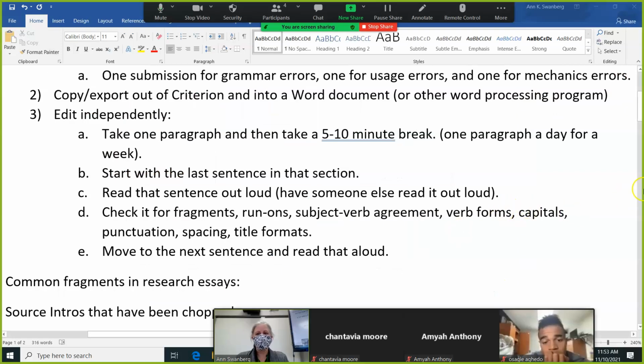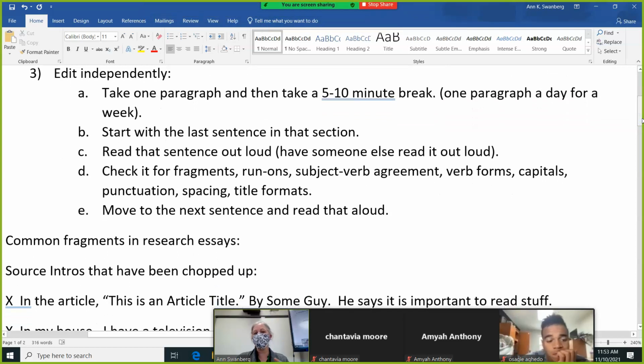All right. So to edit independently, first I recommend taking one paragraph at a time. And I recommend starting with your conclusion because it's the one you were the tiredest when you wrote. Okay, so it's probably your worst paragraph. But it's also the one I see right before I enter your grade. So you want it to actually be one of your best paragraphs, right?